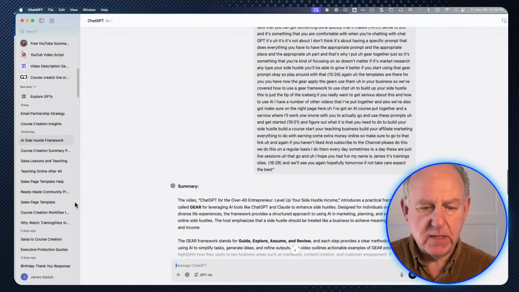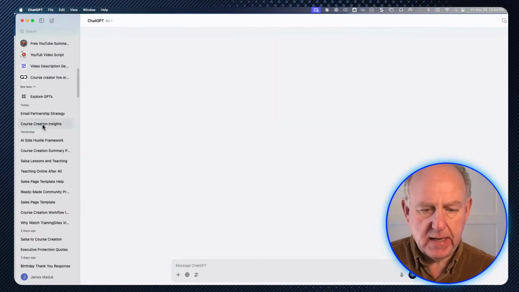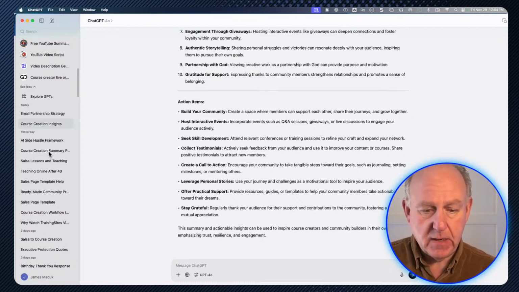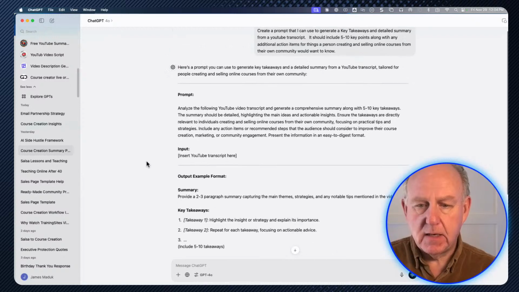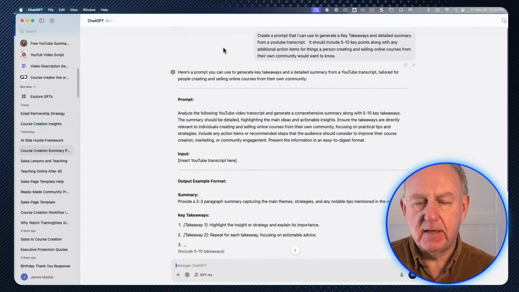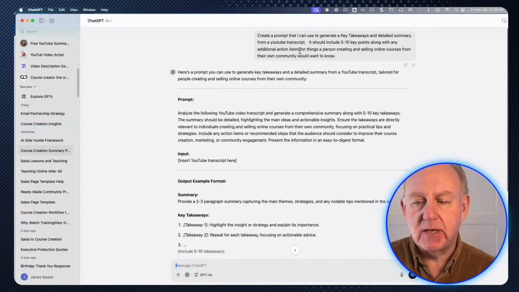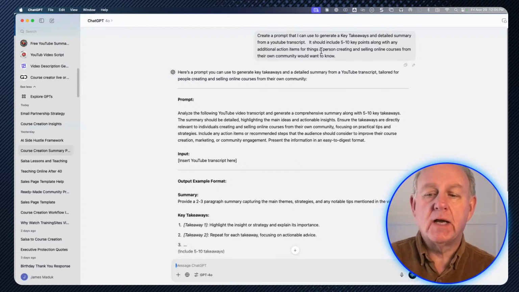But what I wanted to do is, I was just going, okay, I really need to be able to come up with a prompt. And all I did is I went to ChatGPT, I opened a brand new chat and I said, create a prompt that I can use to generate key takeaways and a detailed summary from a YouTube transcript. It should include 5 to 10 key points along with any additional action items for things a person creating and selling online courses from their own community would want to know.